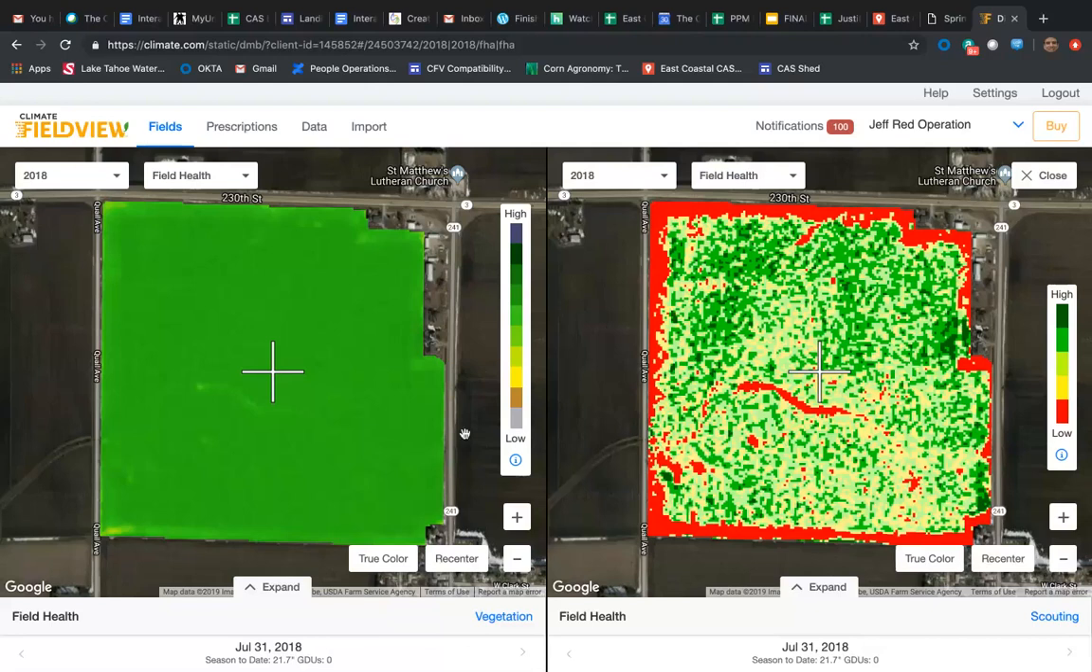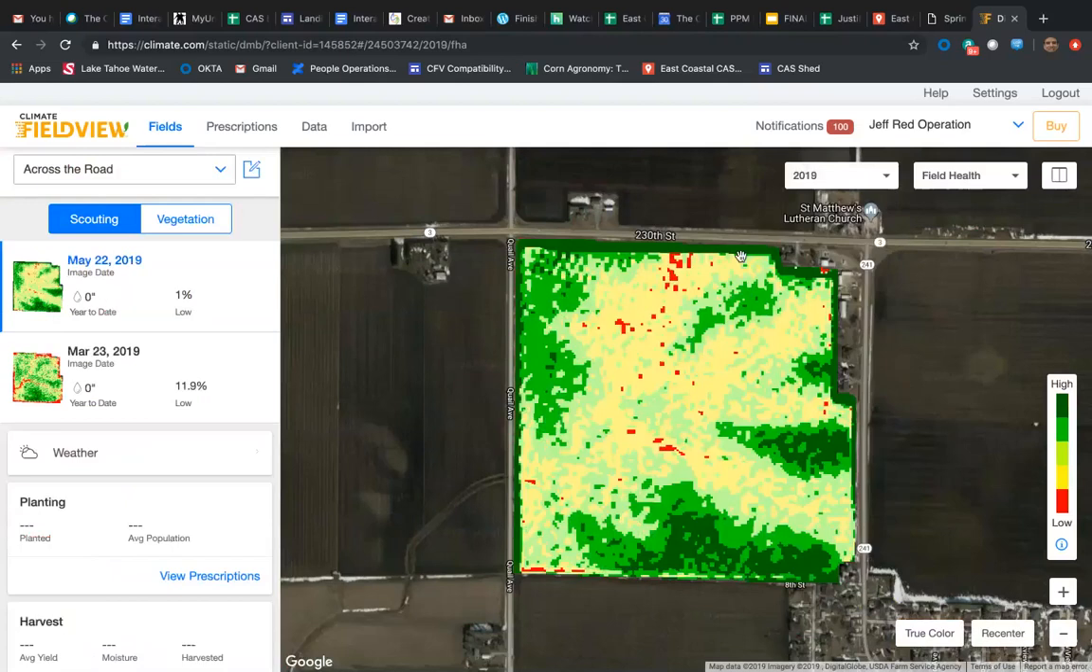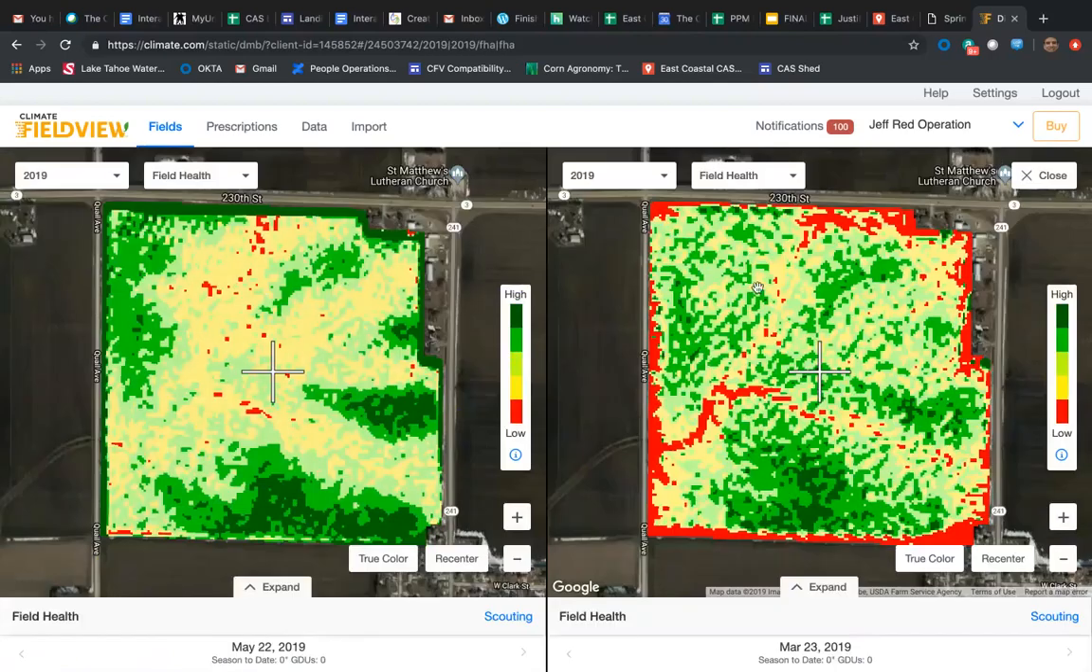Now, again, any questions, please feel free to type those in using the chat or question and answer functionality. Let me go back and look at 2019 just to give you a comparison. If I go to 2019 and pull up one of these images, let's look at this March 23rd image. This field was certainly not planted on March 23rd.